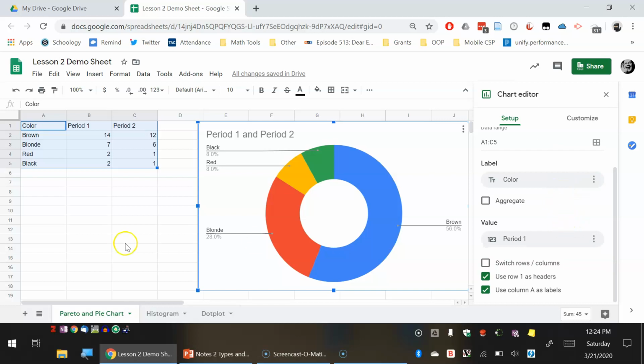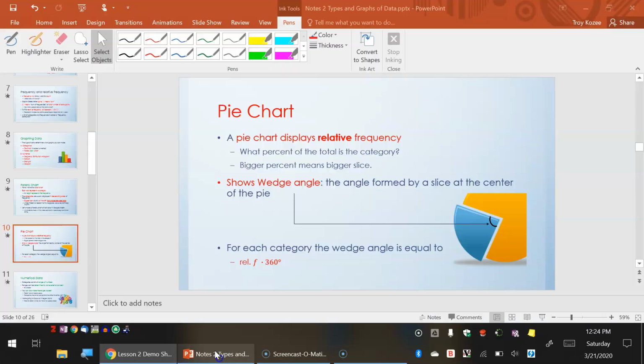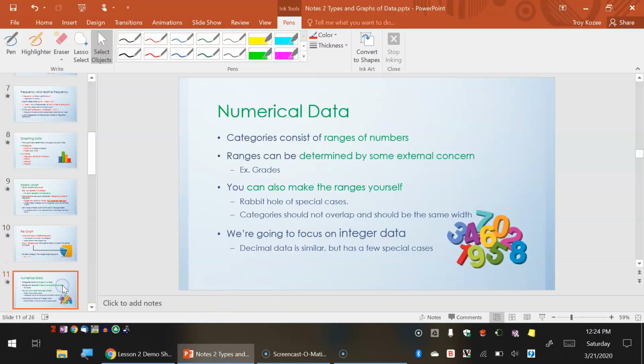But okay, anyway, let's cut this off here and take a break. And when we come back, we'll look at numerical data. Okay.